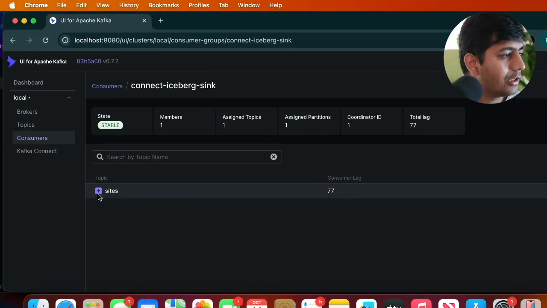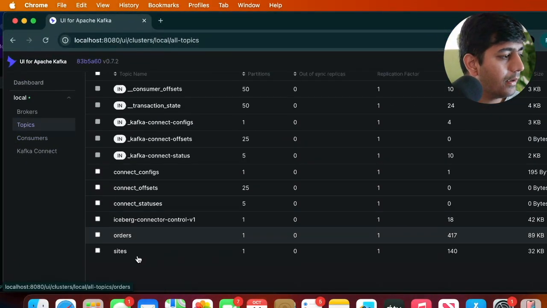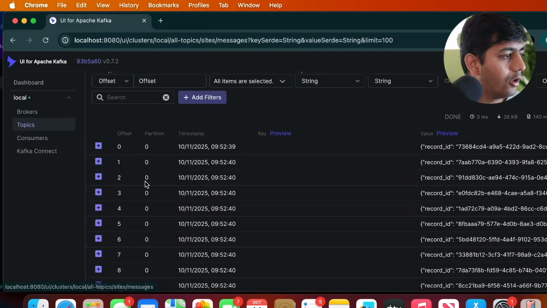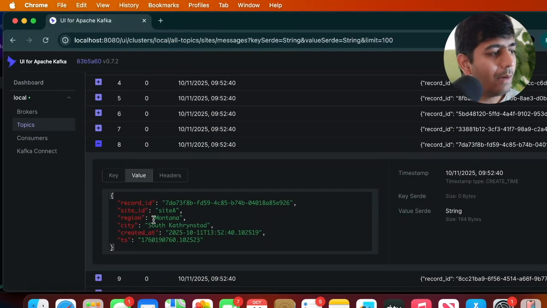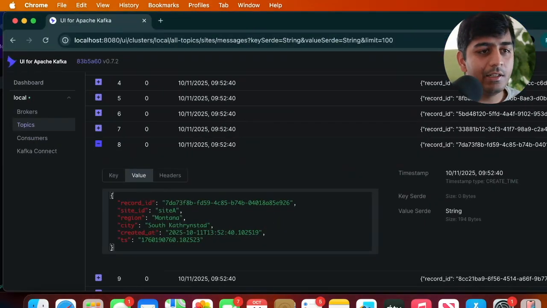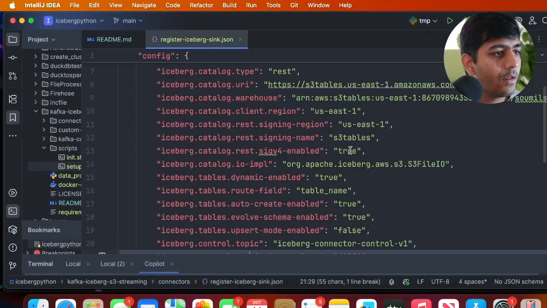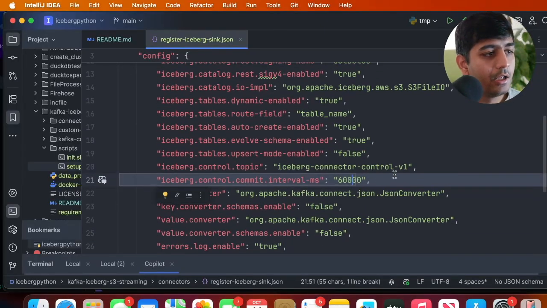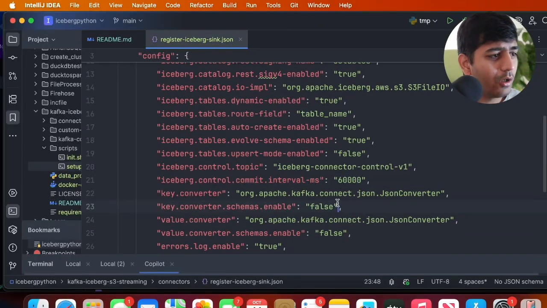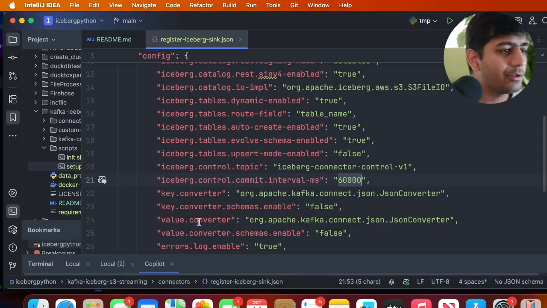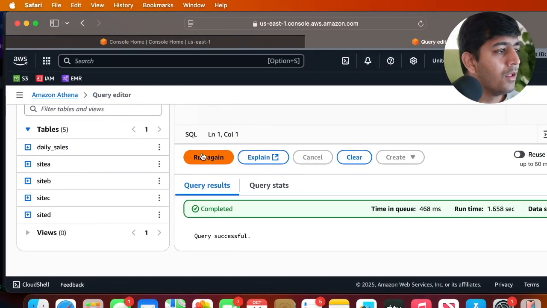So here you can see the consumer lag, you can see the topic, and all the messages flowing here, right? So now I'm gonna wait for a while because ideally, because we have that, where is that config? Yeah, of course, I think this is like 1 minute or something. So after that, it's gonna flush data to the Amazon S3 Table buckets, and compaction and everything is taken care of by Amazon, so I don't have to worry about all of that.